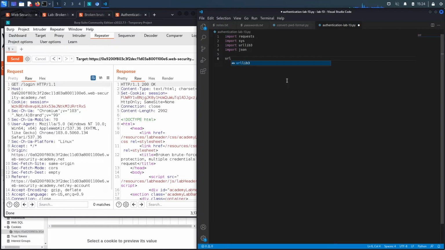Next, we're going to disable insecure request warnings. So disable warnings, urllib3.exceptions.InsecureRequestWarning.